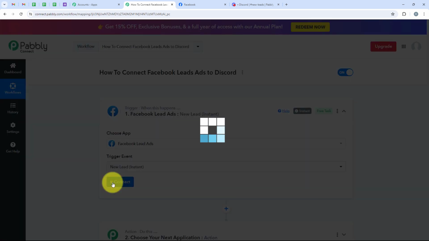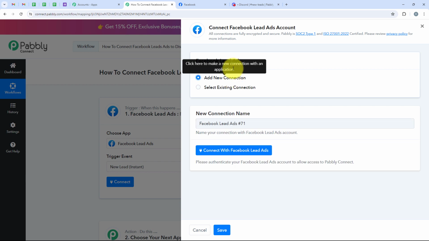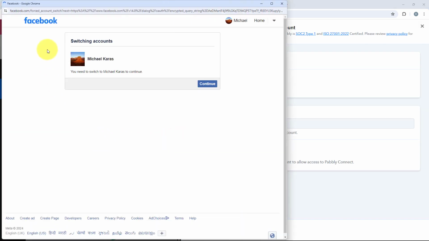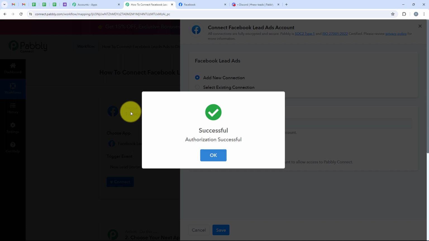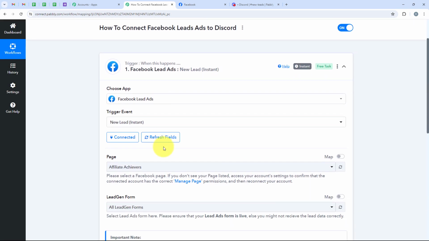And then we are going to click on connect, and as you can see, it is asking me to add a new connection or select the existing connection. If you have already connected your Facebook lead ads account with your Pabbly workflow, you can click on select existing connection and then save. But if you haven't, you have to follow me, click on add a new connection and then connect with Facebook lead ads. And now it is asking me to select my account, so I'm going to select it and click on continue. And yes, as soon as I clicked on continue, you can see that we have successfully connected our Facebook lead ads account with our Pabbly workflow.